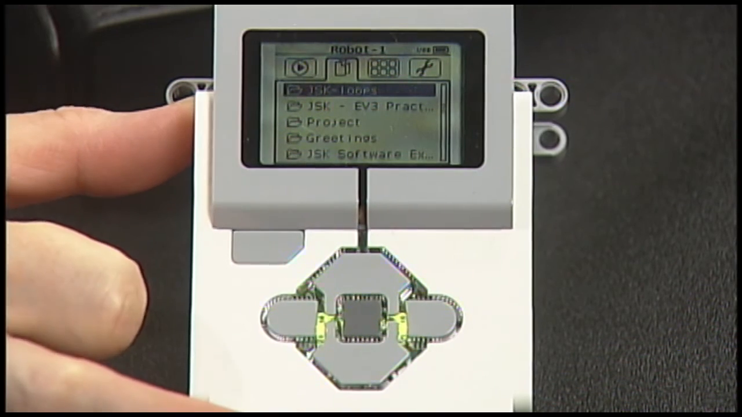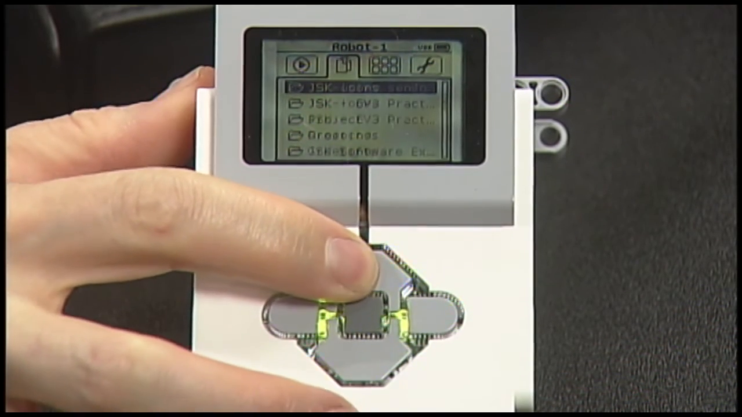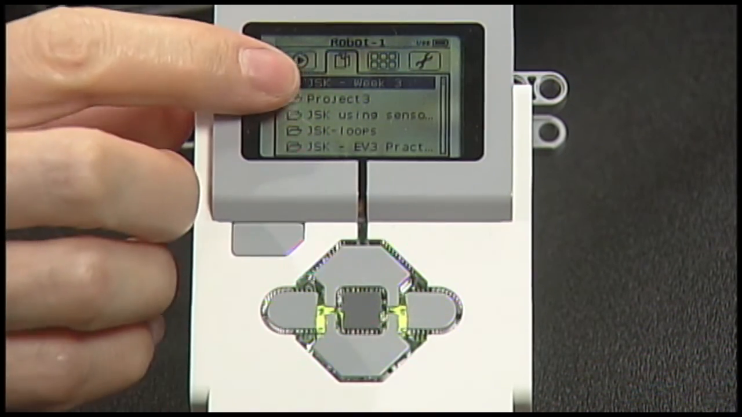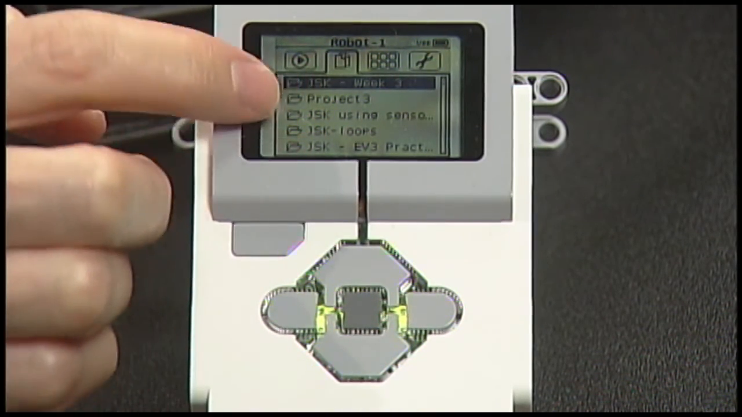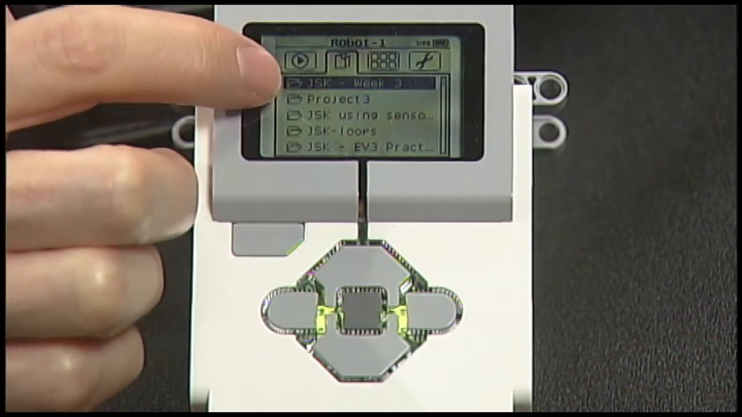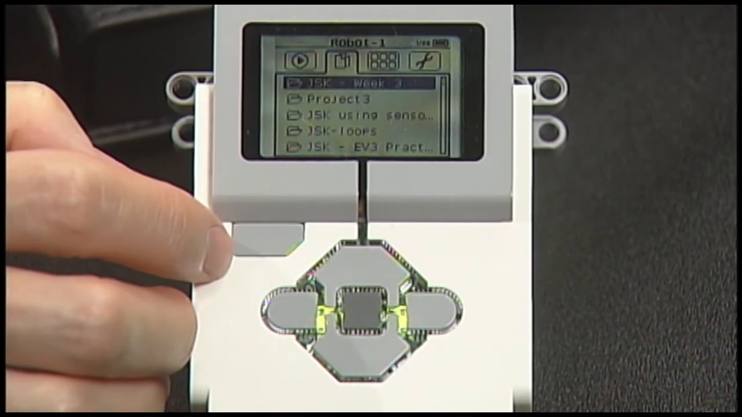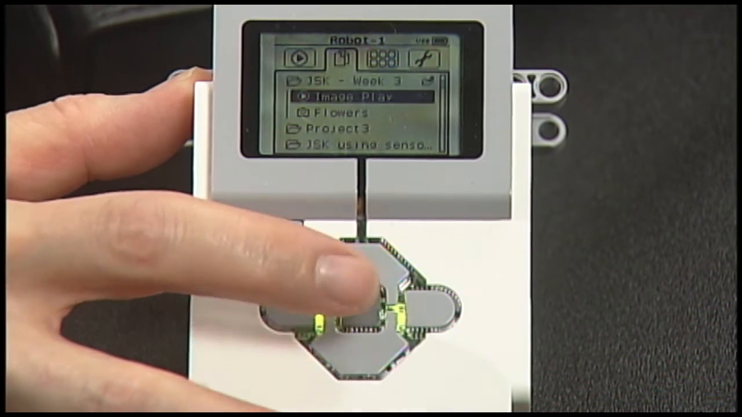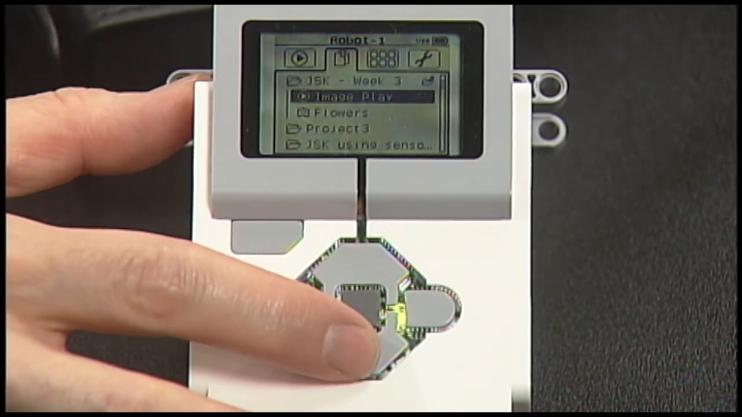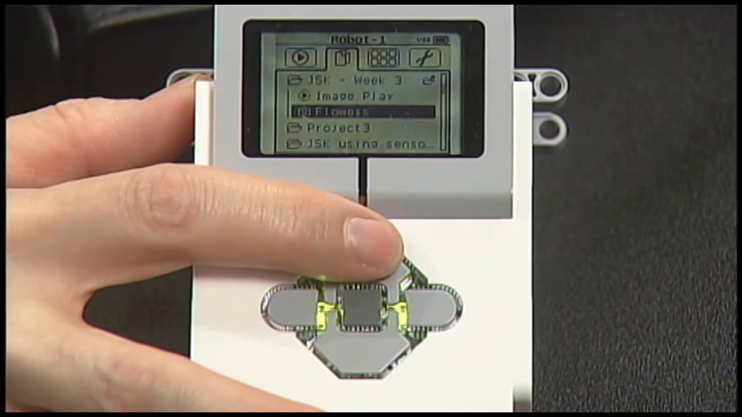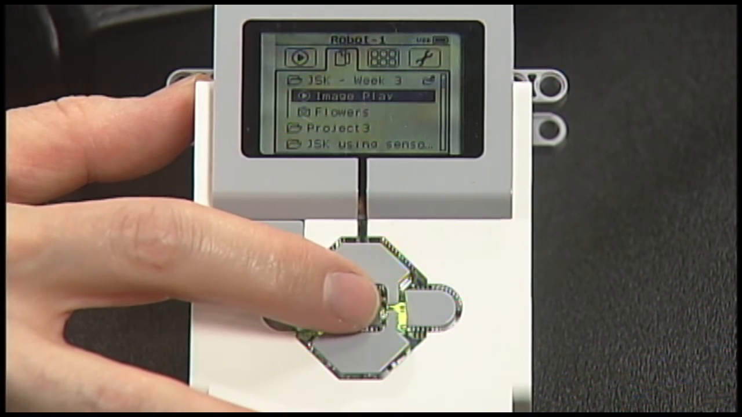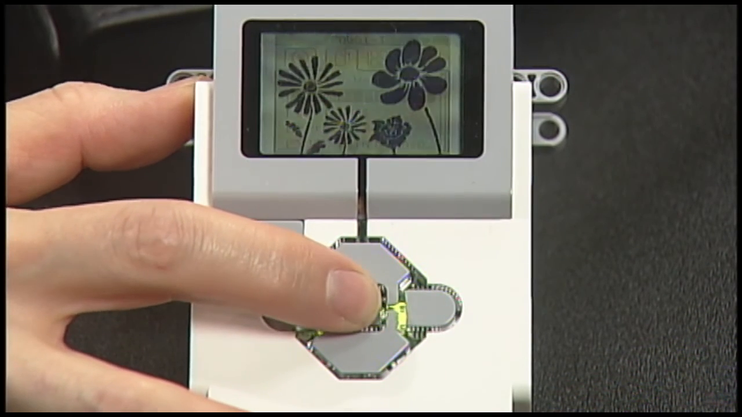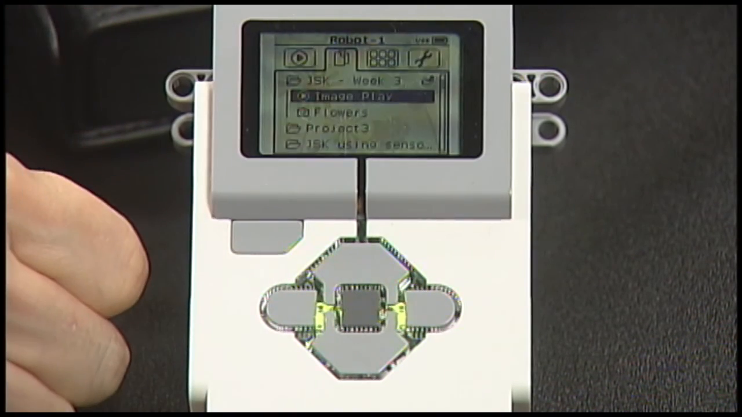So, okay, let's find our project. There we go, JSK week 3. And you can see if I had a bunch of different students in my class, if they use their initials, it does make it easier. So let's go into that project, and we want to run image play. You can also see that the flowers picture was downloaded, but I want to run the image play program. So let me hit the center button, and there, nice flowers.